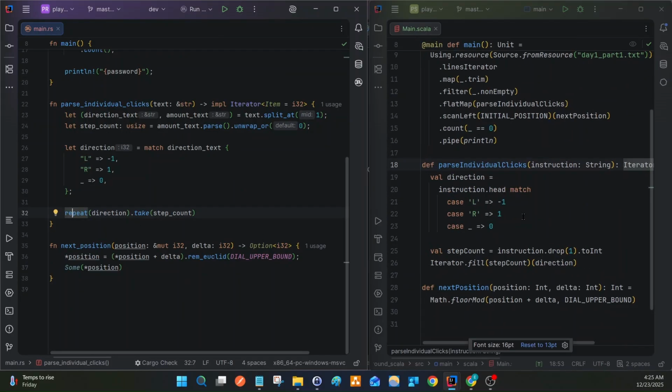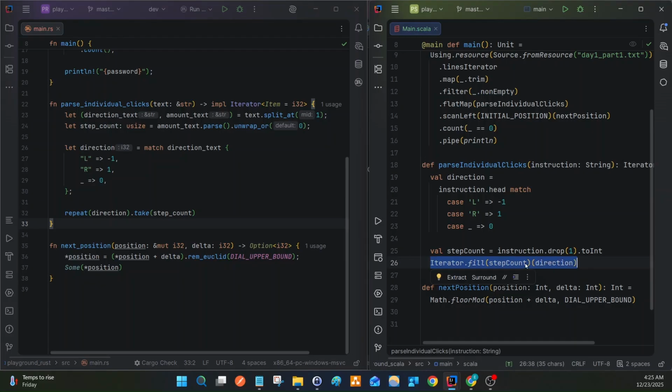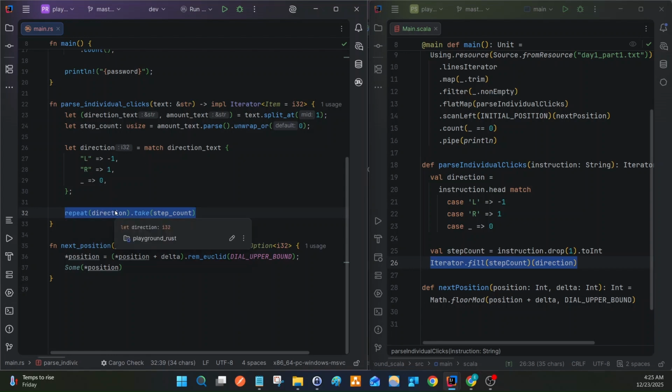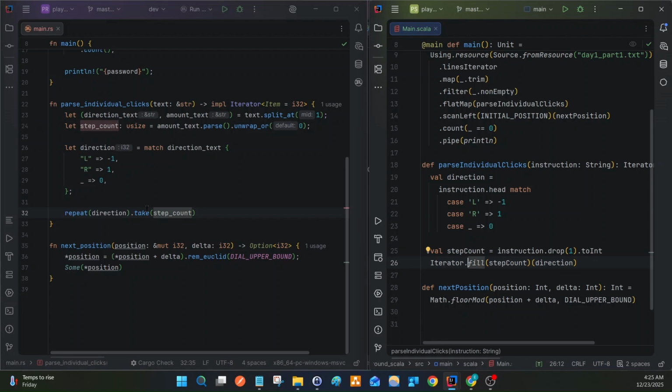So pretty much the same mechanism. In Scala we do iterator fill step count direction, but in Rust it's much more readable because from the business perspective we understand what it does. We're repeating how many times. Actually no, we're repeating the elements themselves, either ones or minus ones in this case. So repeat which element, this element, how many times, this many times. From the business perspective, I think it's much more readable than in Scala, iterator fill and then applying a function call, or however to call that.